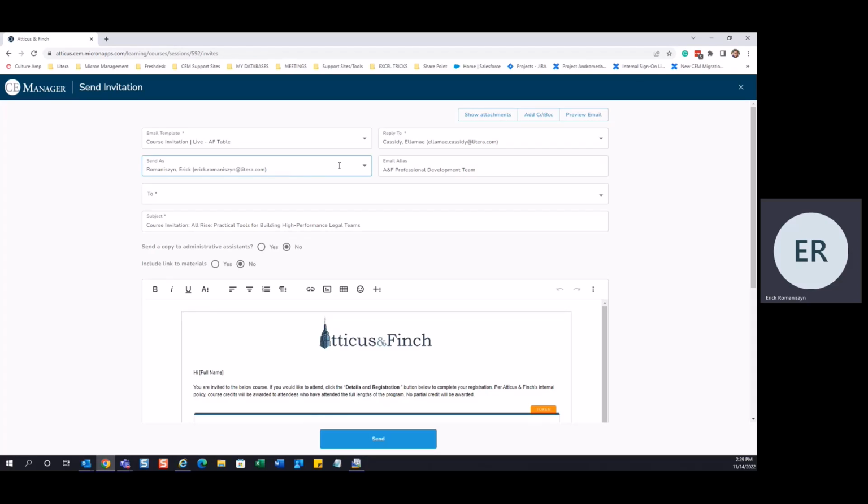Normally, it would default to whoever's sending the email. However, I don't want my email to say that it's coming from me, Eric. I want it to say that it's coming from the ANF Professional Development Team. This way, my users are more inclined to open and read the email. We'll come back to the to section momentarily. That's where we're going to use to select our invitees.